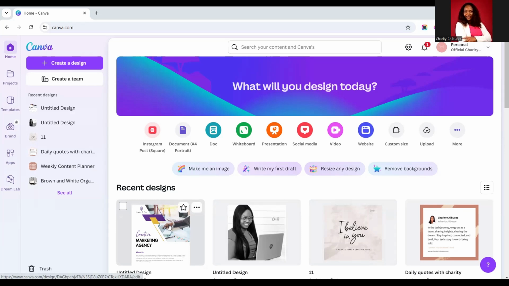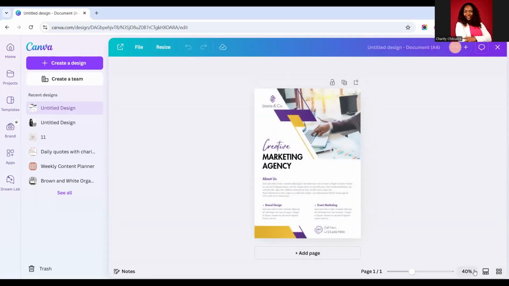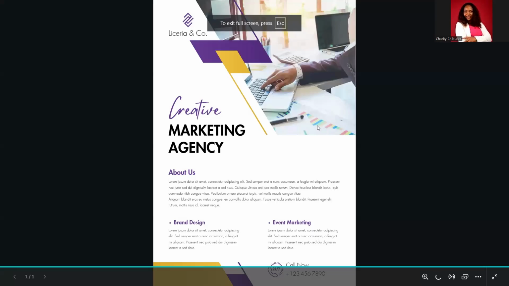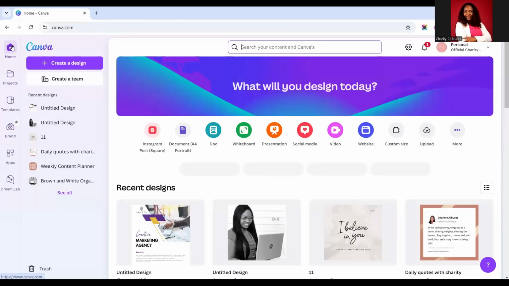Okay, so let me show you this. This is a flyer that was designed on Canva. And this was designed on Canva. Okay, as beautiful as it looks, this was designed on Canva. And you can also print this out, if you want to print it out. Okay, so let's quickly go back to the home.